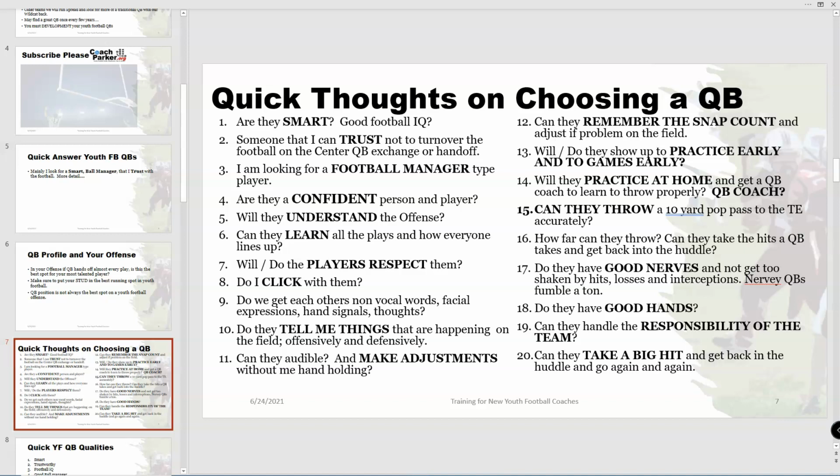Can they remember the snap count? I've had guys that I've tried to train and develop, and they just get so overwhelmed in the huddle, and they'll get to the huddle and they can't even remember the snap count to be able to call a play. And that really becomes the problem. And I will say, we'll get to this, but the snap count and can they actually take a handoff with the linebacker standing over the center about to blitz. That's always an issue too, because they're too nervy.